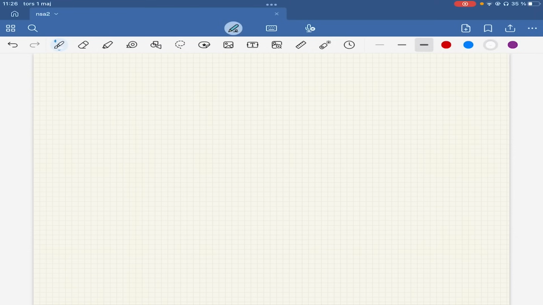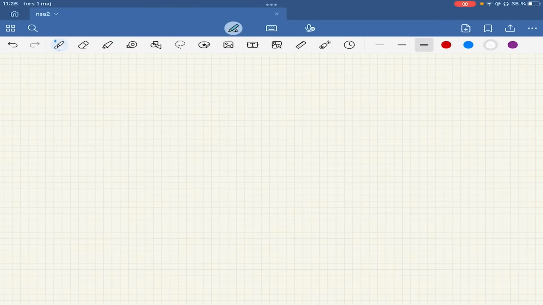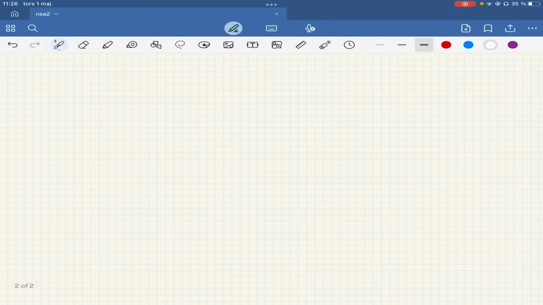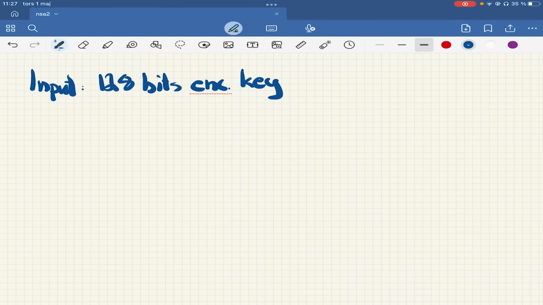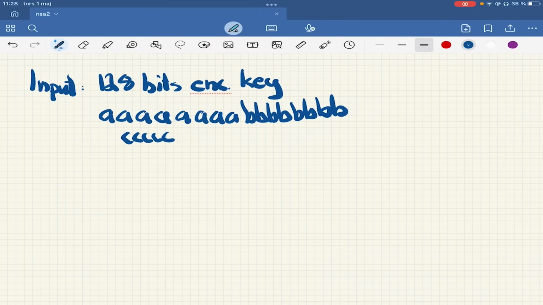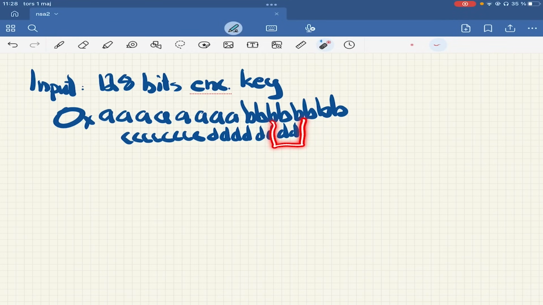So how does it work? Well, it looks a little bit like this. We have an input, and the input is a 128-bit encryption key. So in this example, we'll be using the following key. Two of these becomes 1 byte. So these right here is the least significant byte.